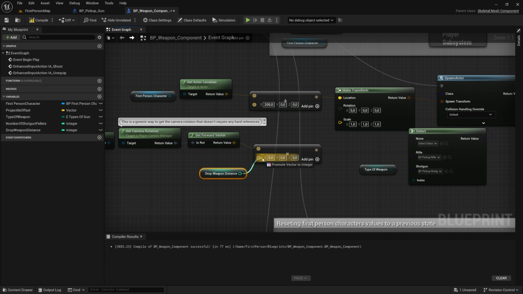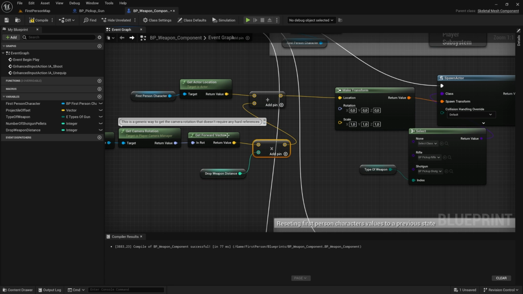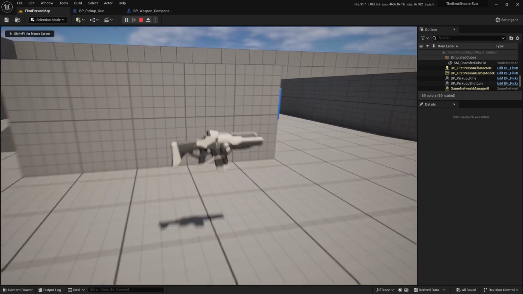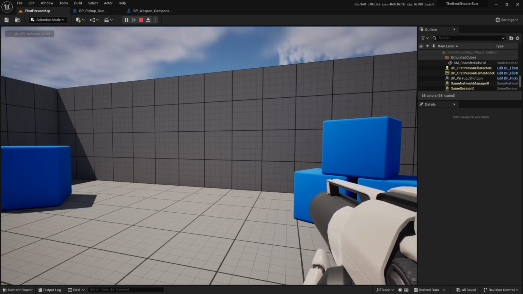So here we can promote the vector to an integer. Let's do that. And now let's connect it like this. This is giving me the direction, and this is giving me the length, the distance that I want to multiply that direction by. And when I add it to my current location, it should look something like this. It's just a little bit of math.